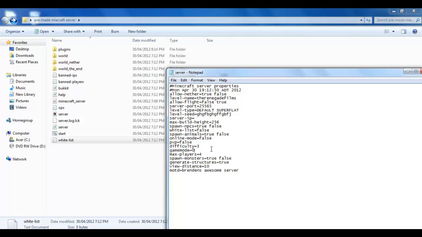Game mode, you don't really need to change it because you can change it in-game. Max player is 4 because I only allotted 1 GB of RAM. It will always start off as 20. I just changed it to 4, make it simpler, so only 4 people can be on at a time and not completely lag on my server. Spawn monsters, true or false, pretty self-explanatory there. Generate structures like villages, desert wells, fortresses in the nether, and strongholds that carry like the end portal and stuff like that. View distance, don't change that.